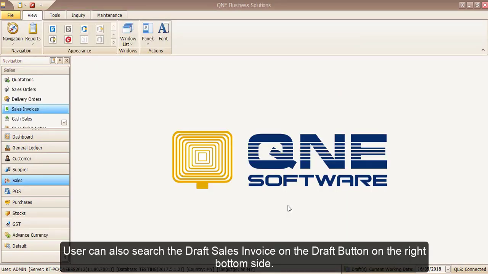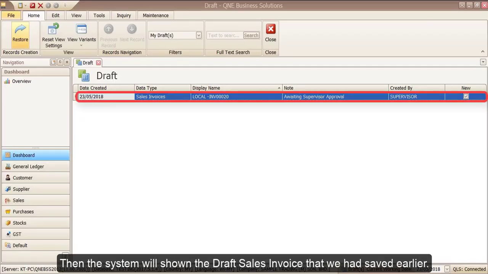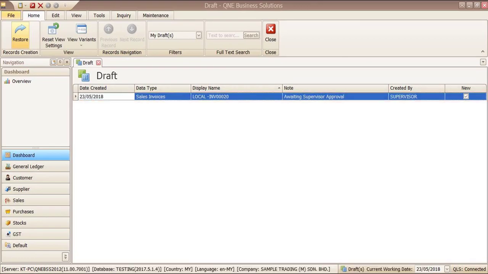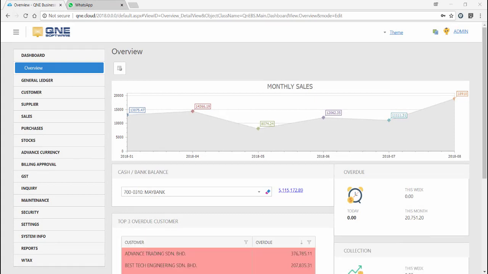The user can also search the draft sales invoice using the draft button on the right bottom side. Then the system will show the draft sales invoice that we have saved earlier. Now let's create a sales invoice in our web portal with the same scenario as window-based.